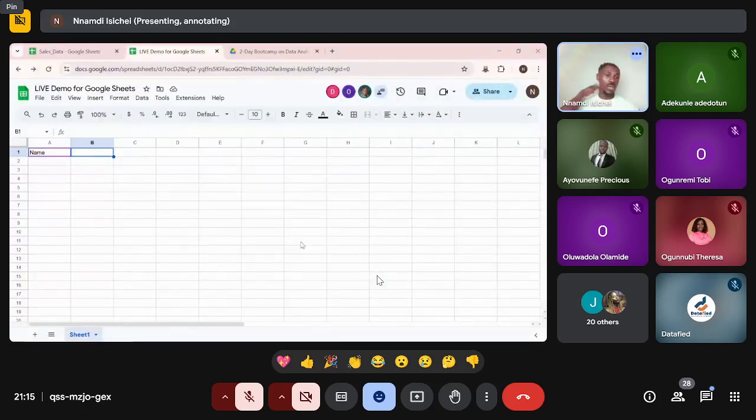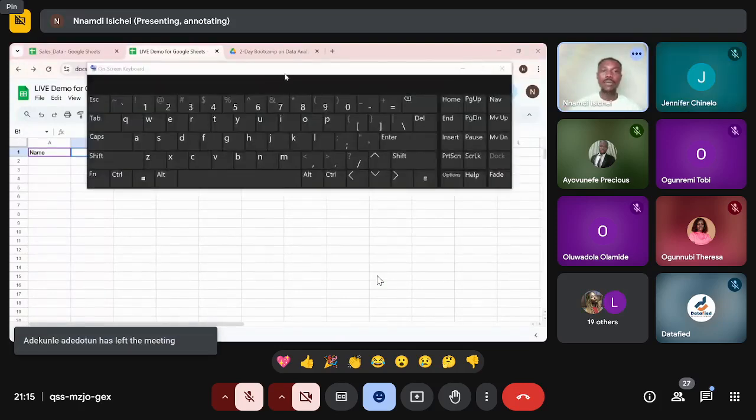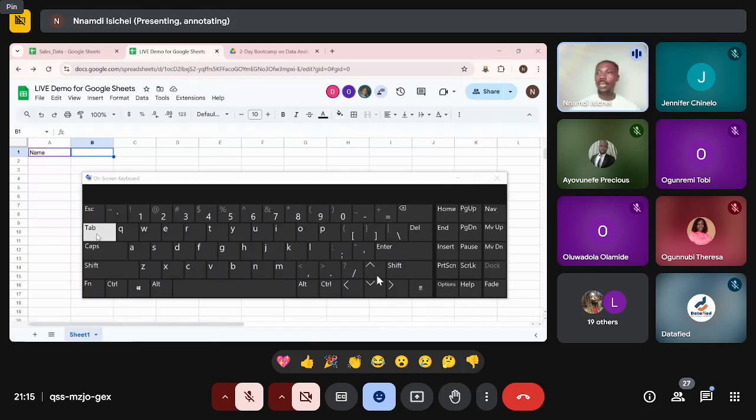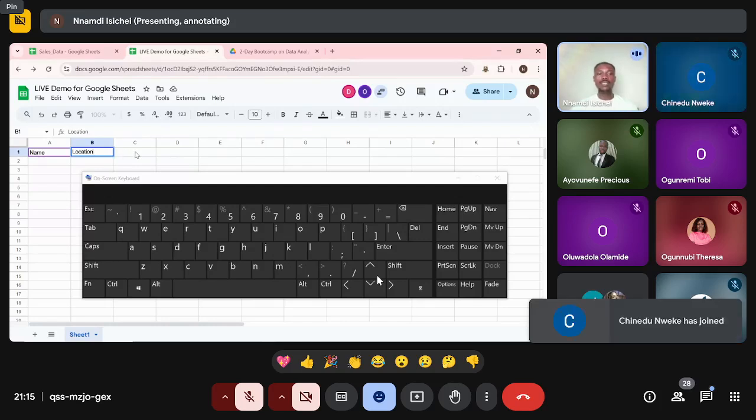Okay. So this is what I mean by tab. I believe everyone can see my on-screen keyboard. This is the tab key here, TAB. Now, when I type anything, I type name. Let me type location. Then to move to the next cell to the right, you can press your tab key.